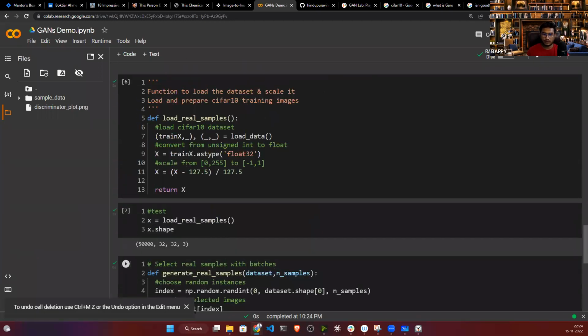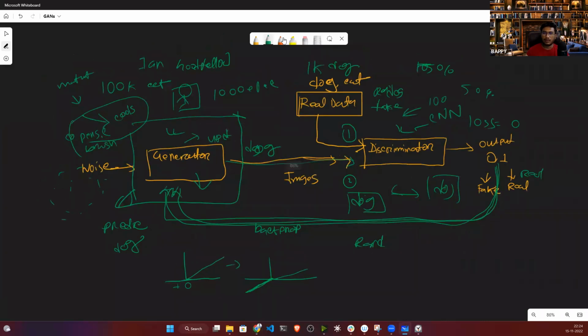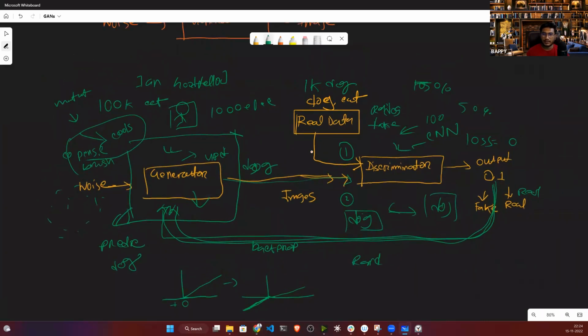Now, by seeing this, you can see this part is completed. This real part and define discriminator is completed. Now, what is left? Can anybody tell?